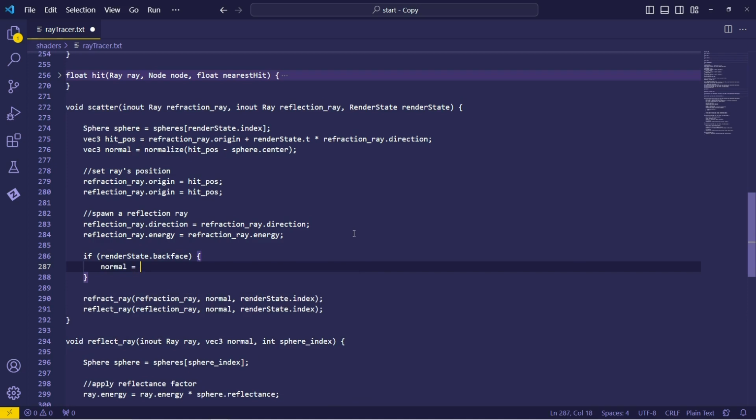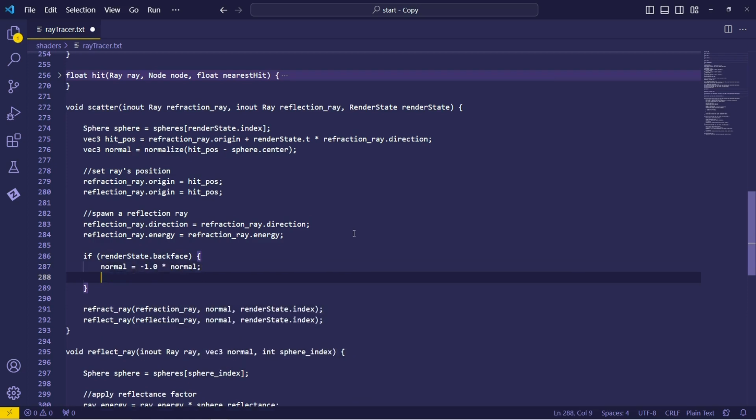The normal is going to need to be flipped around, because the way the normal is usually measured by this formula would be from the center outwards. We want to have the other side of that. And then I will go ahead and run the refract ray operation.